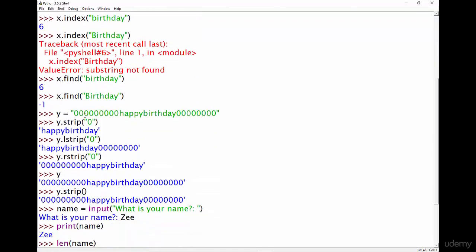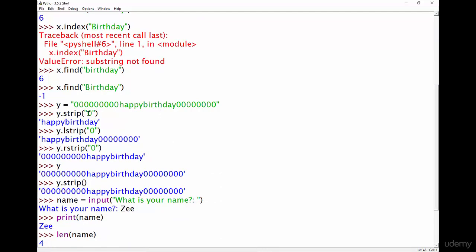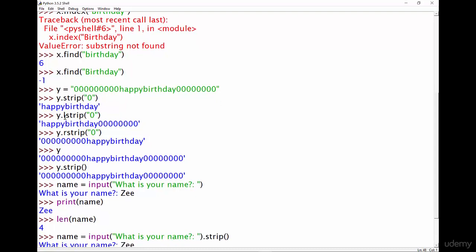We also saw the strip method. You can use the strip method to strip away pieces of extra text from a string. For example, here we had Y with loads of zeros on either side. We stripped away the zeros, and that will remove zeros from the left and zeros from the right. Strip by default takes away both sides. You can just take stuff on the left, so lstrip, for left strip, is going to remove them just from the left. rstrip is going to remove them just from the right.